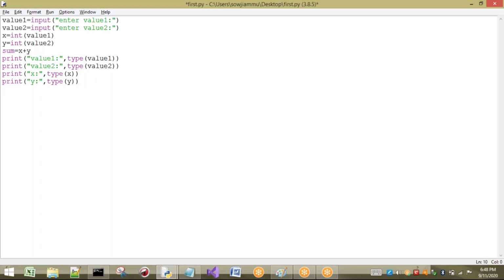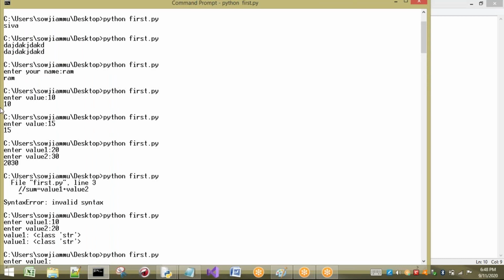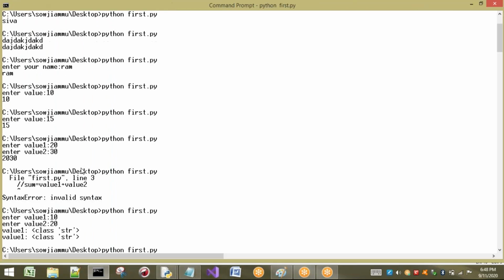Now I want to print the sum also. For example, directly I am going to print the value here. So right now let us see the program. See, it is asking for the value. I want to give the value as, one minute.